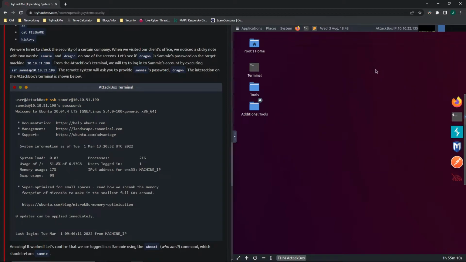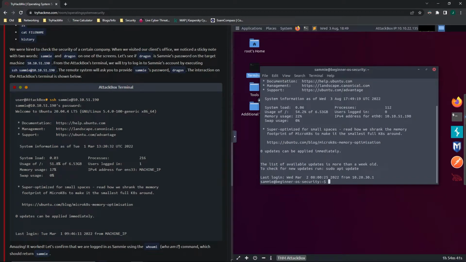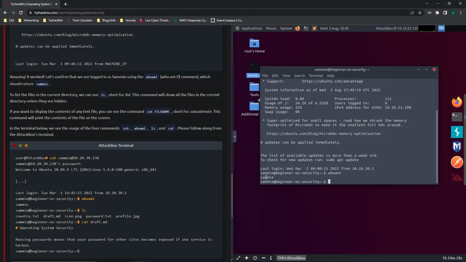But we're going to go ahead and do it ourselves, so I'm going to open up a terminal here, and I'm going to do ssh sammy at 10.10.51.190, and again, that IP is going to be different for you if you're following along. Press enter, type in yes, press enter again, and we're going to type in the password, which is Dragon. And as we can see, we have access to Sammy's profile now. We can confirm that we are logged in as Sammy by doing whoami. Sammy. Cool. Now it wants us to list the directory using the ls command, which is short for list.